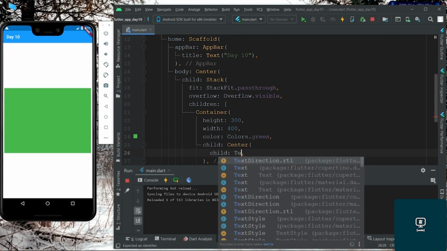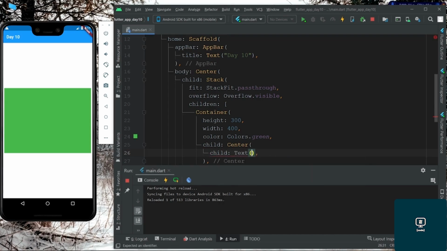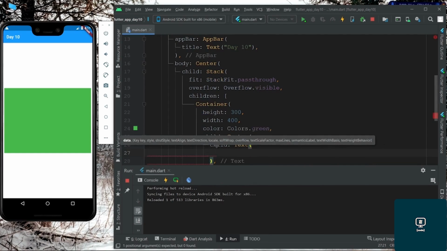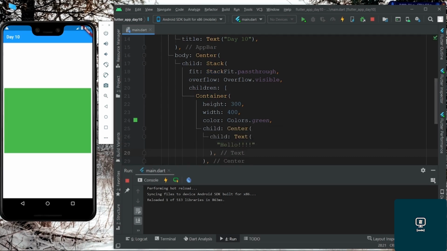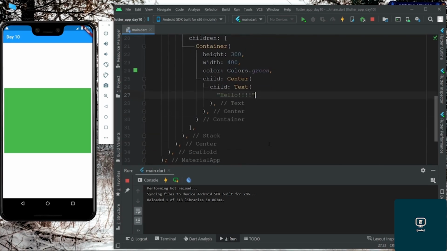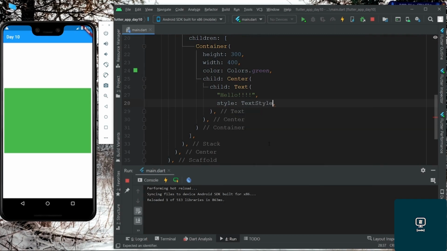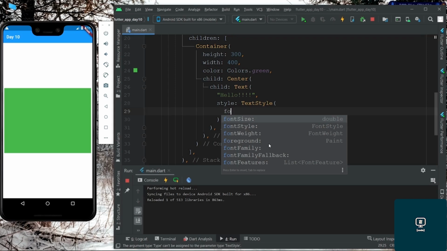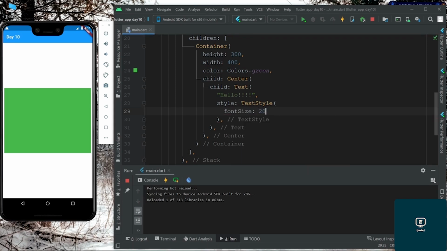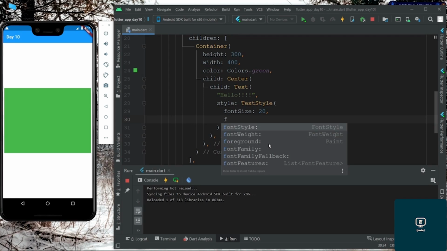Now we will create one child of this container as center widget, and will create again a child, that is text widget. Now we will specify some string to this text widget. We can also give some styling to this by using style property, and can change the size. We can give some weight.